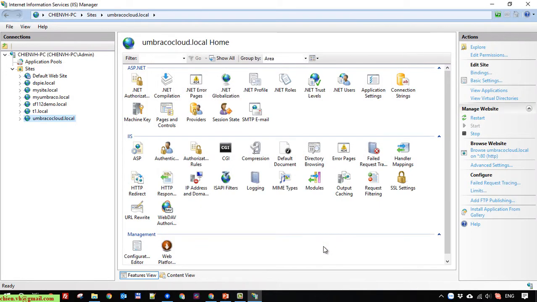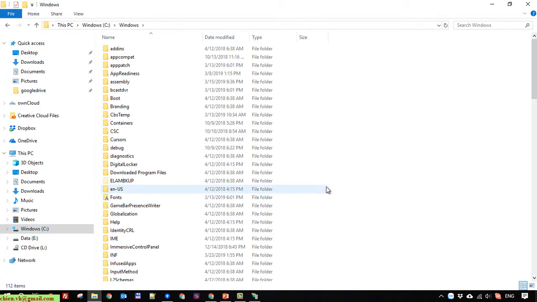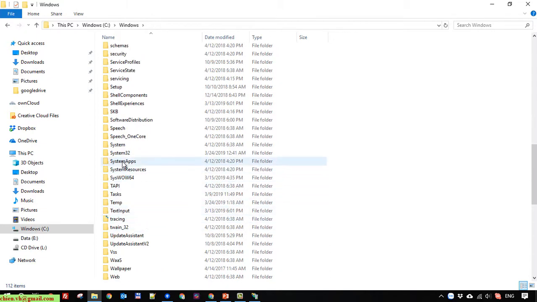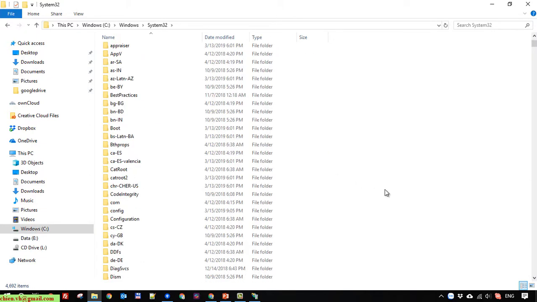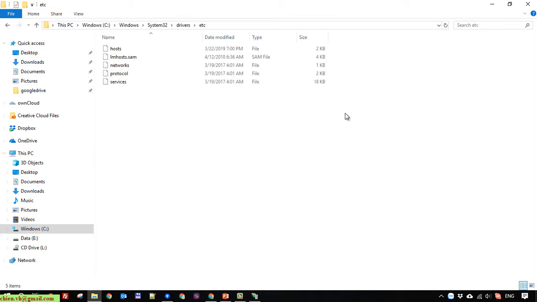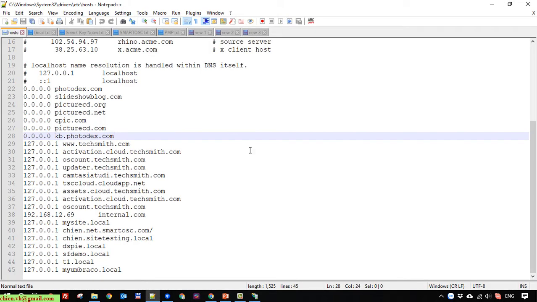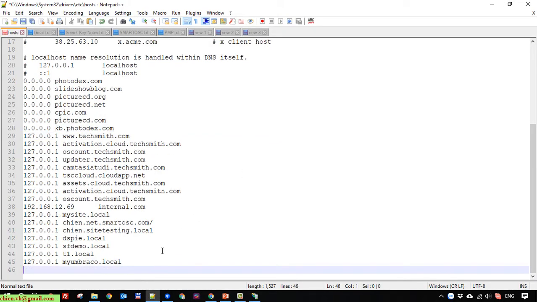Now I have to open the hosts file in C, Windows, System32, drivers, etc, and hosts. I open this one in Notepad++ on my PC here, and I will name it Umbraco Cloud dot local here, and I will copy the IP.